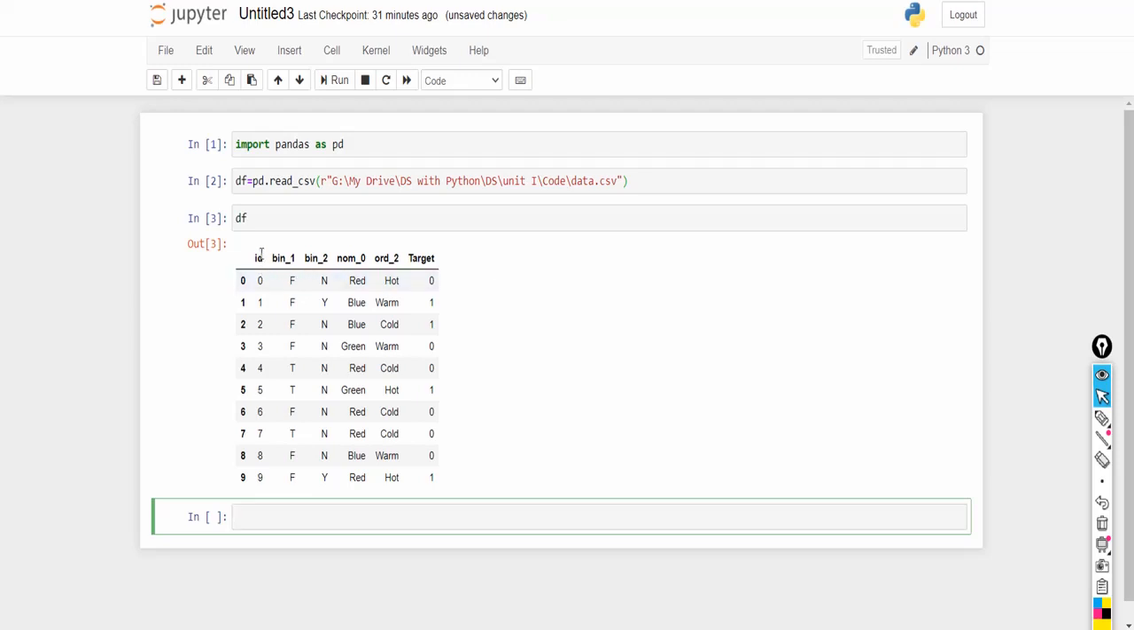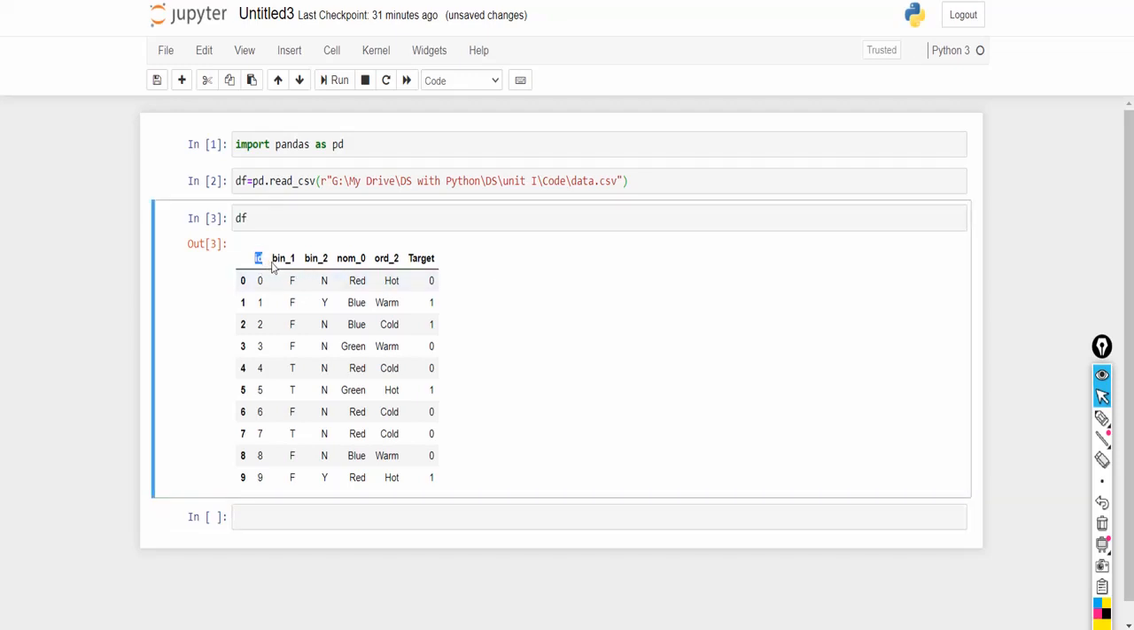My data has the features named id, bin_1, bin_2, norm_0, odd_2, and target. You can see that except id, all the other features are categorical features. So bin_1 and bin_2 are binary categories, norm_0 will be a nominal category, whereas odd_2 will be my ordinal category. Here the order has to be maintained.